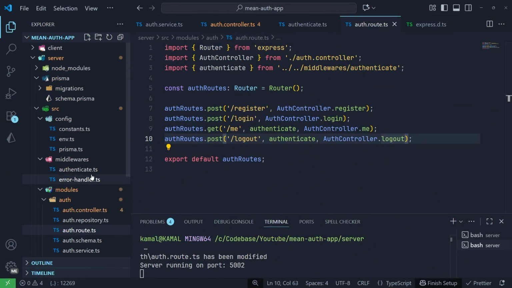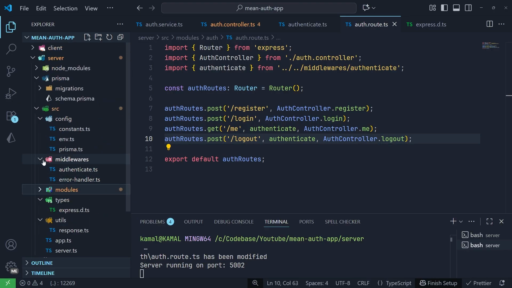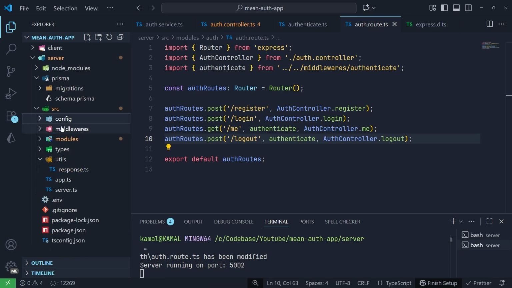So all of this is done. In the next video, I will use these APIs in the Angular application.